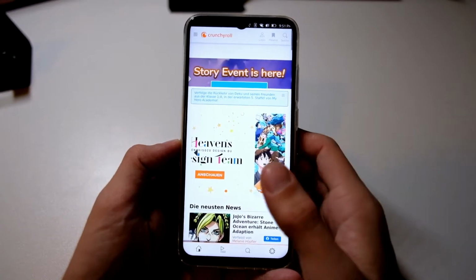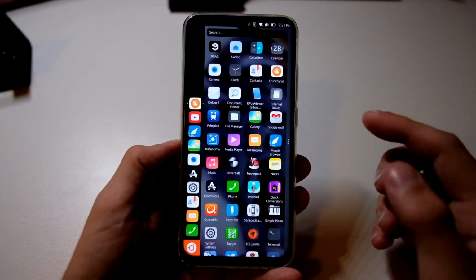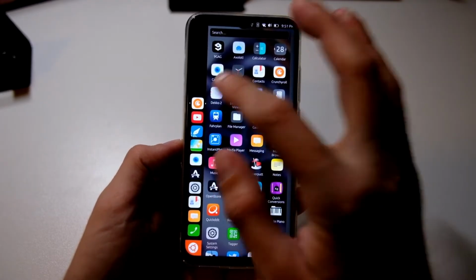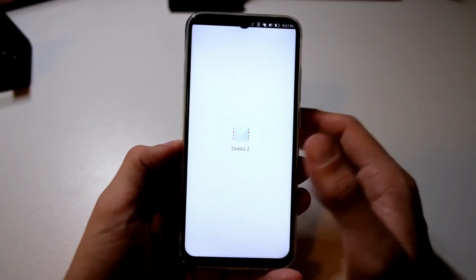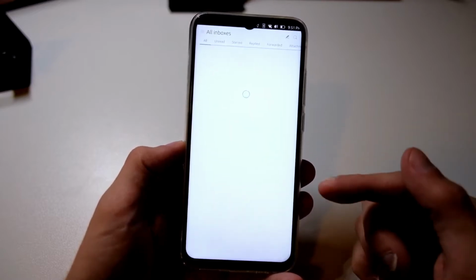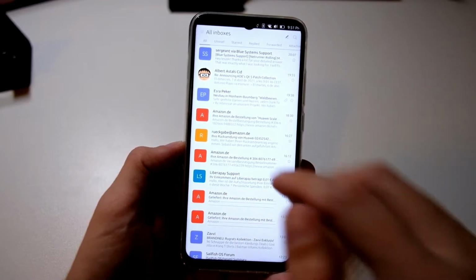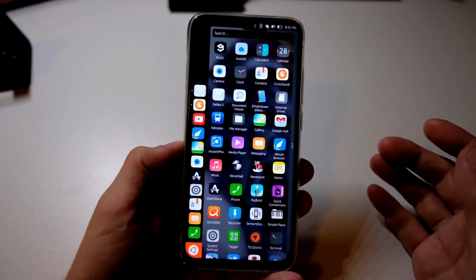So if I don't want to use it, I can of course always use the Morph browser, which is a lot faster. I have Dekko 2 as an email client. I'm not sure if I have some email address set up here, but you have the option to set up IMAP and POP3. I have some emails here apparently. This is my WEB.DE email account and yeah, it's working fine as you can see here.